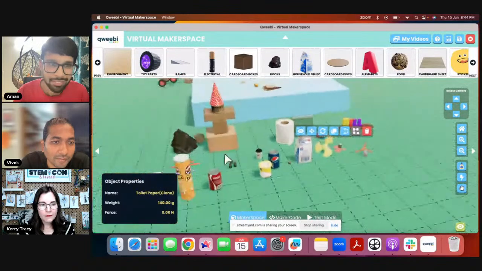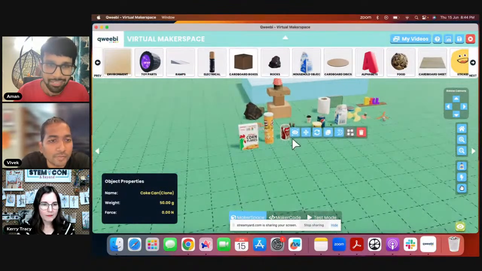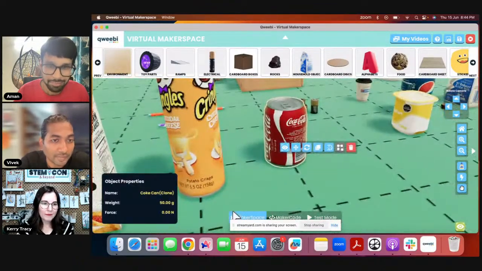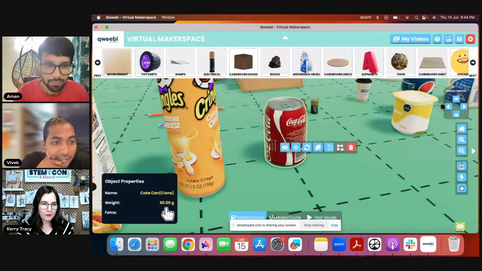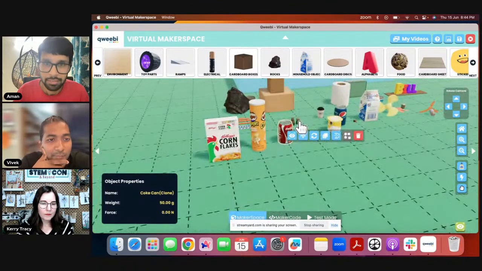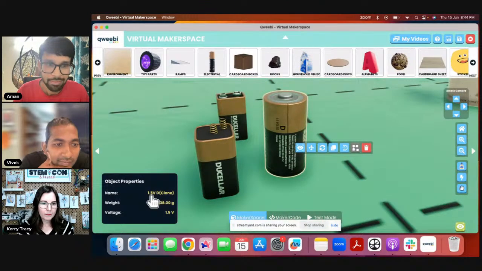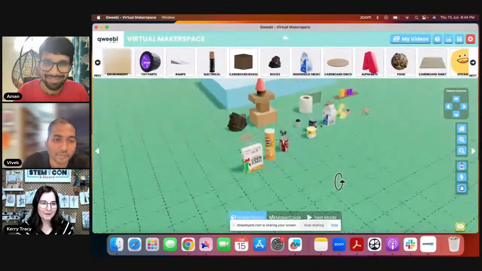Another thing is, it's not just that they look like the real thing, they also have software that makes them behave just as they would behave in the real world, right? So for example, Aman is actually pointing at the Coke can, and it weighs about 50 grams, right? If you point at a battery, let's say, Aman, that battery is actually weighing exactly 138 grams, and it delivers about 1.5 volts, just like in the real world, right? So that's something that I want to point out.